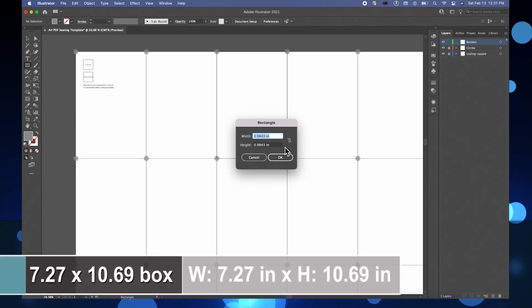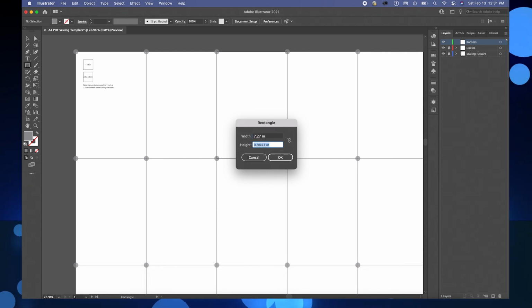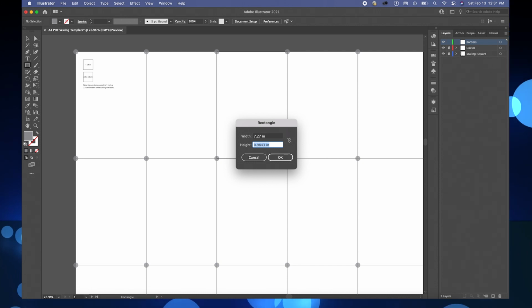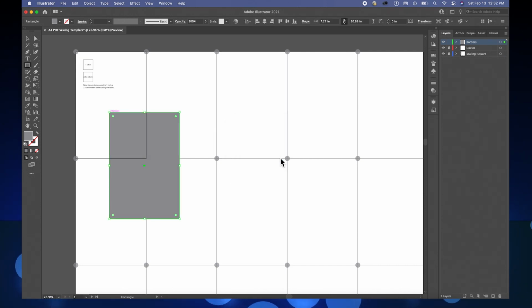I'm going to type in 7.27 IN, then press the tab key, and I'm going to type in 10.69 IN, and I'm going to press OK to confirm. As you can see, right here, this is the border of the artboard.